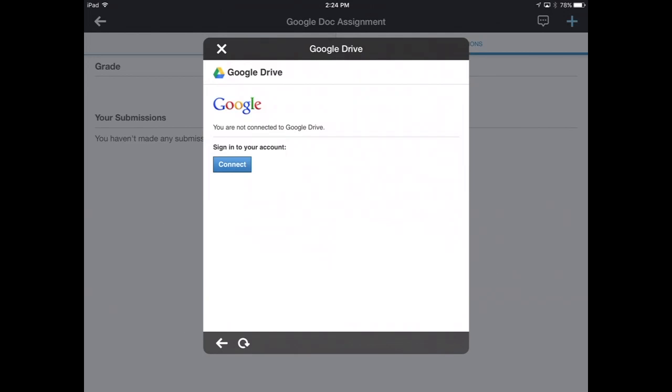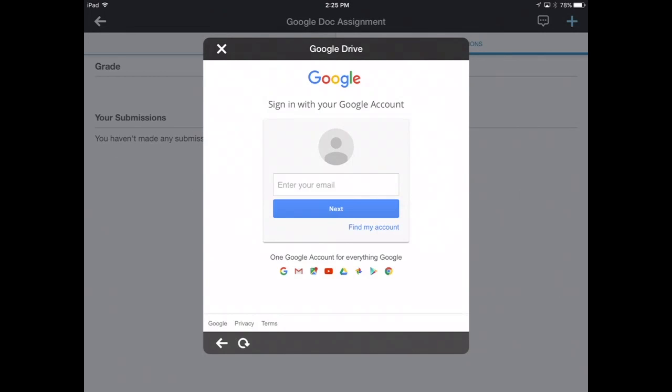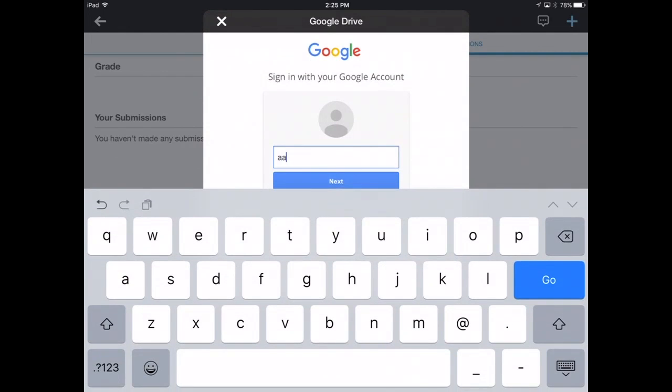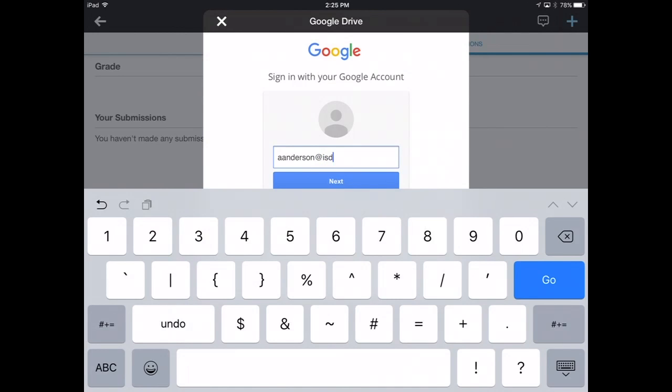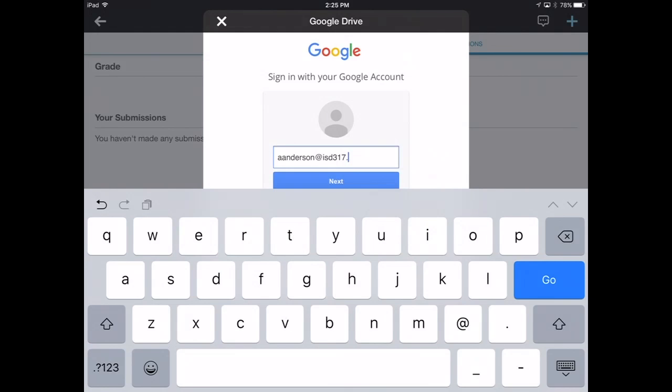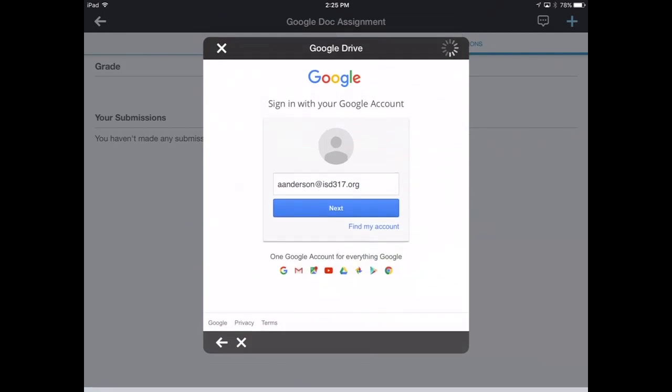And it says we're not connected to Google Drive, so now we need to connect. So now we need to log into Google Drive, so you go ahead and hit connect. Remember, this is the students doing this on their iPads in the Schoology app. So I'm going to connect my Schoology account to this Google Drive account. All the students have a Google Drive account associated with their email address, which is usually their first initial last name at students.isd317.org.